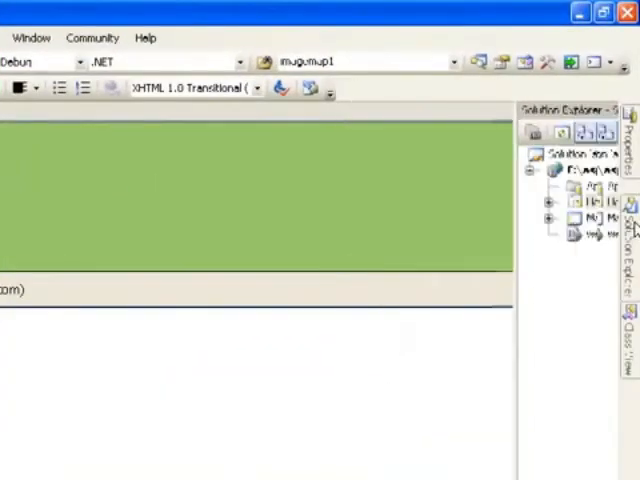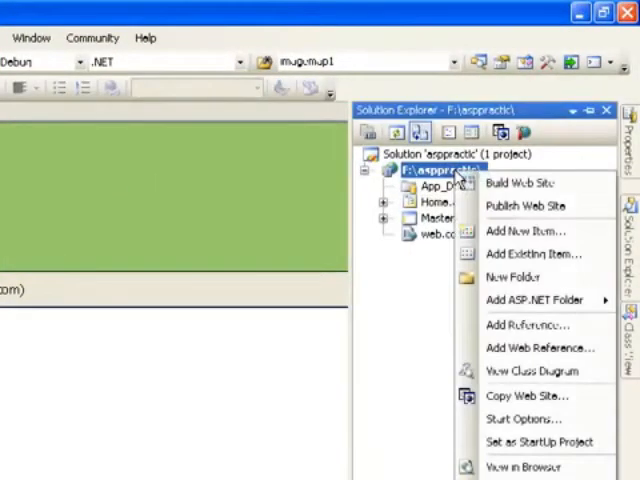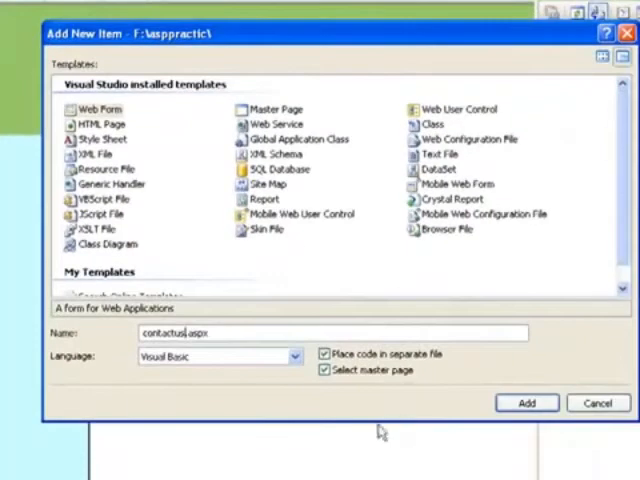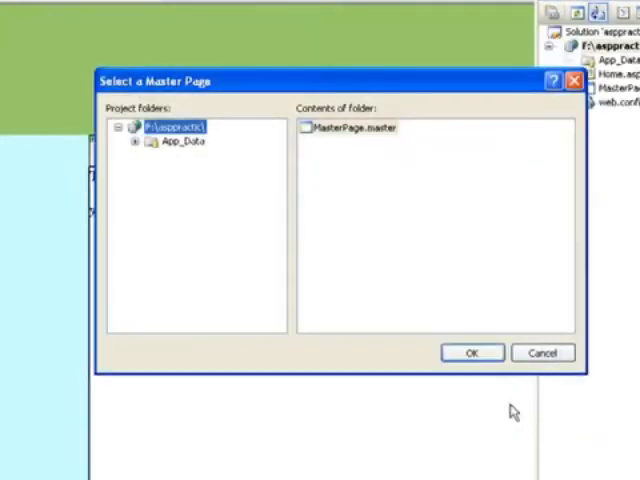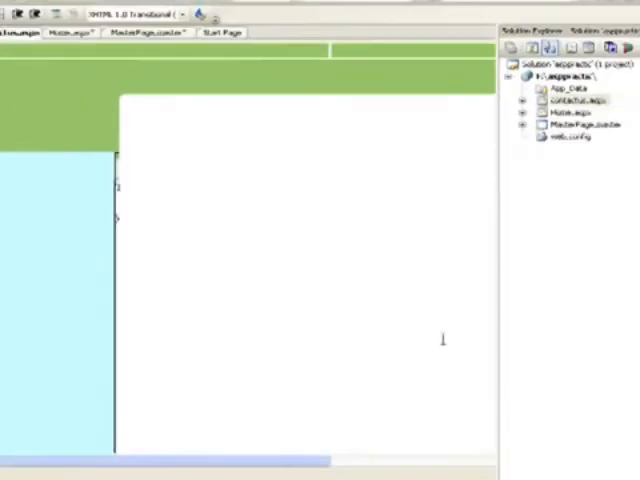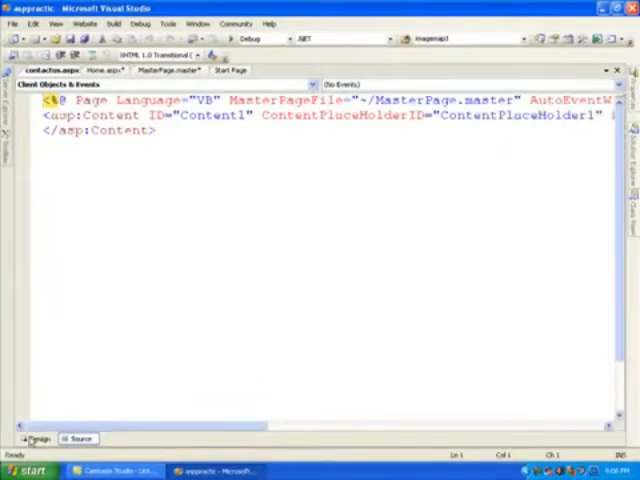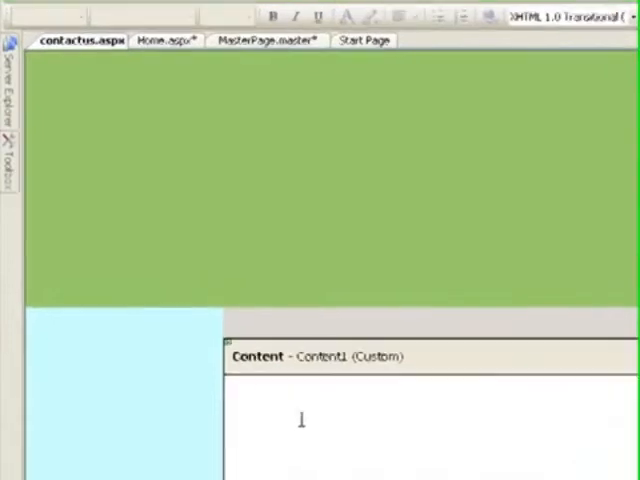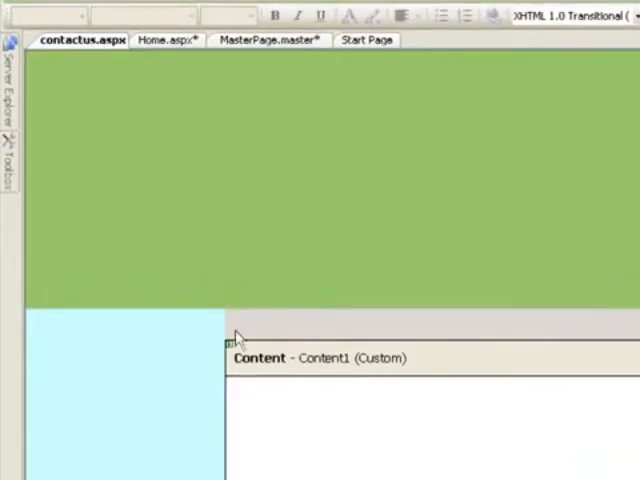Now another thing that we would like to do is right click, add new item. In add new item I would like to add one more thing, that is the contact us web page. The same master page is already selected. I click on it, I select my master page that is already designed with a green color and aqua color. My contact us web page is also created. Look, in that, two colors are available. This is my contactus.aspx.